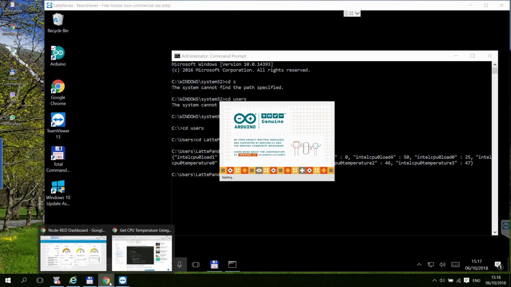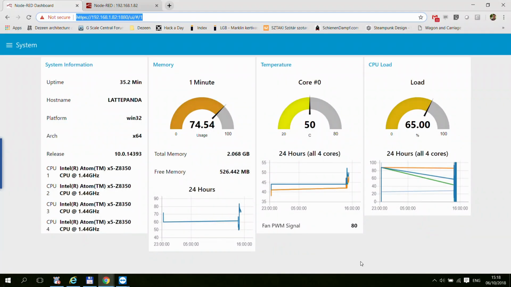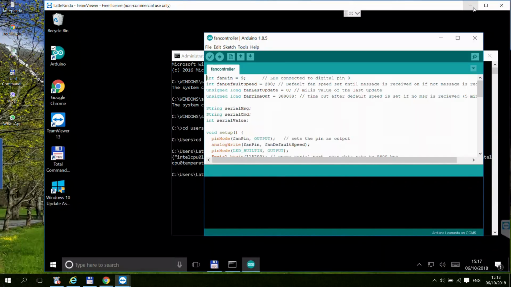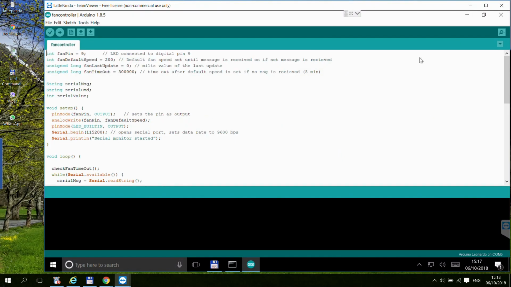And by the way, now we can see that the core temperature is only 50 degrees. Oh no, we have reached 50 degrees now, so the PWM speed is 80. So now we are starting to do some work on the LattePanda, so probably it's going to warm up. So that's the code that I have written for this very simple fan controller.